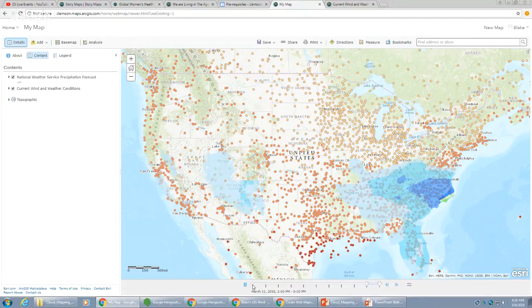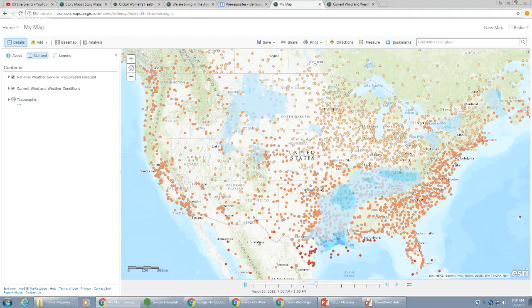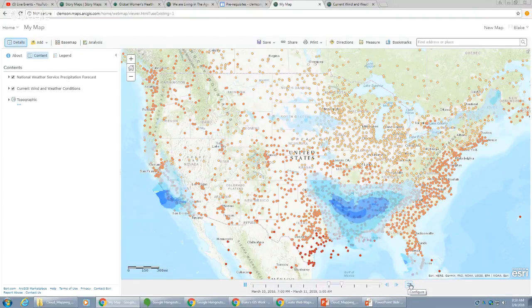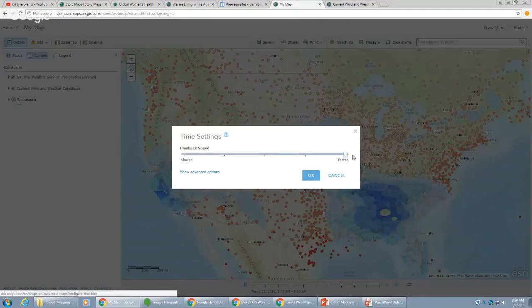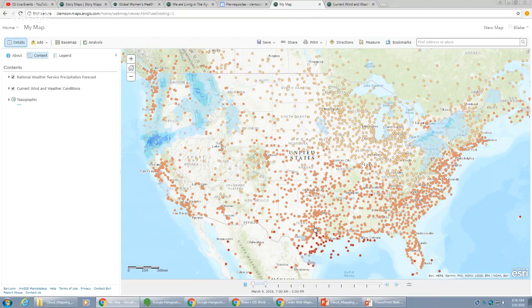So any time-enabled data you add to your map will automatically turn on this slider here at the bottom. You can customize or configure that slider by clicking this button here. If I wanted to make my playback speed faster, I could do that. And there's lots of other advanced options if you want to restrict the date and time range, the time interval, and so on. I'll just accept the defaults, click OK, and speed it up here.